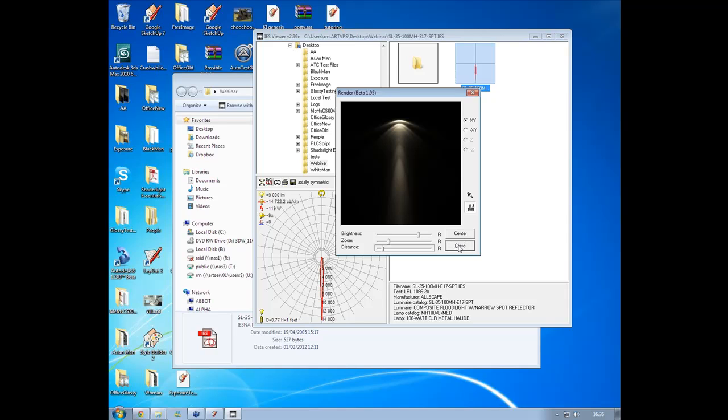Is that a Windows-only application, the IES Viewer? Unfortunately, yes. At the moment, they only make it for Windows, so you can't get it on Mac. There is a Mac version, a different program that does something similar, and I'll come back to you later on and let you know what that is.